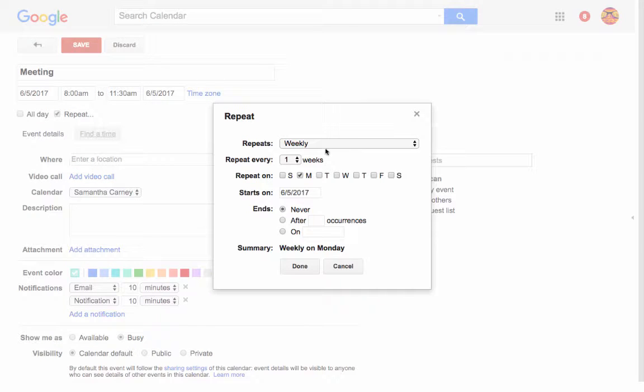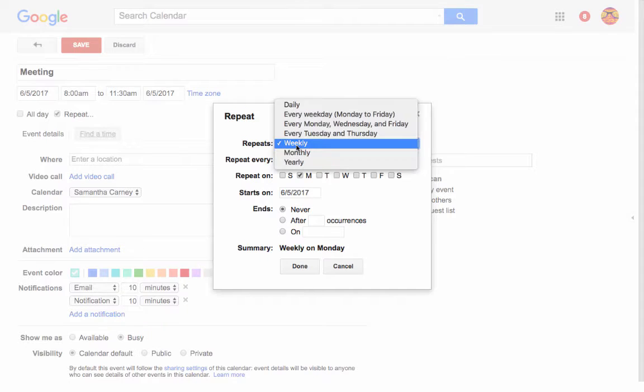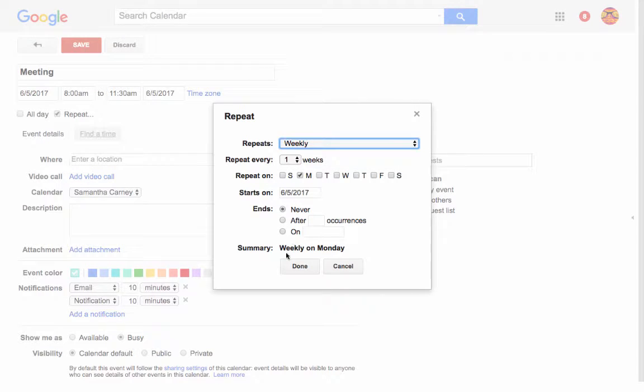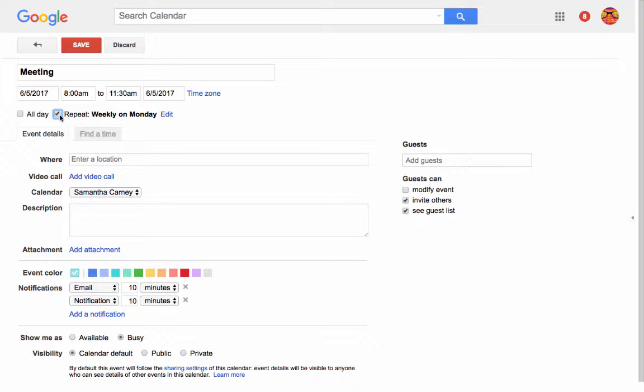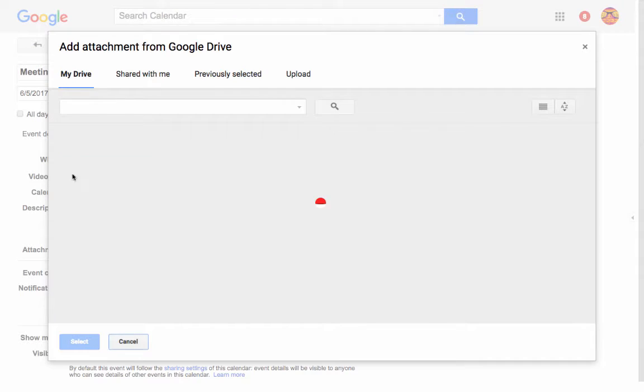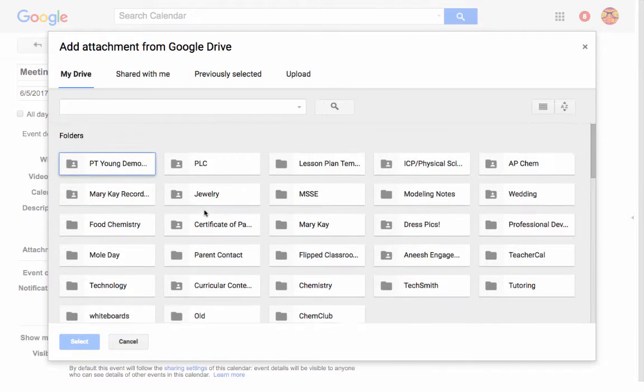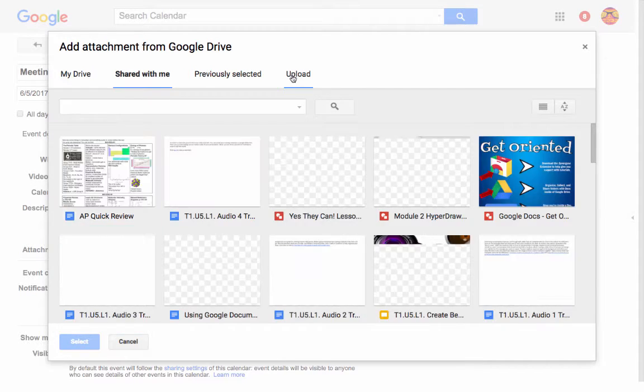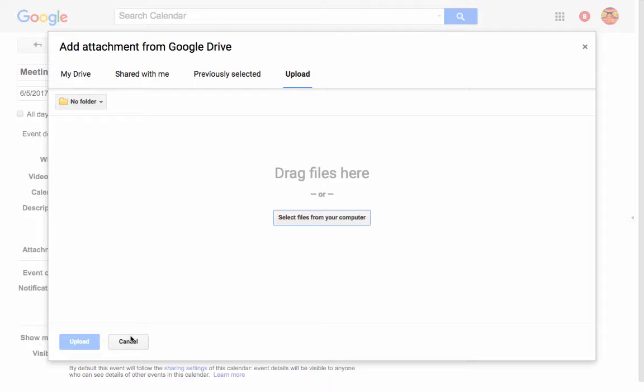So if you choose repeat, you can have it repeat weekly, you can have it repeat monthly, yearly, every day, and then you can choose when you want it to end. If you change your mind, you just unselect the box. And so then you can add a location, you can add a description, and you can also add an attachment. So if I choose to add an attachment, I can add something from my drive, I can add something that was shared with me, or I can upload an image or a file from my computer.